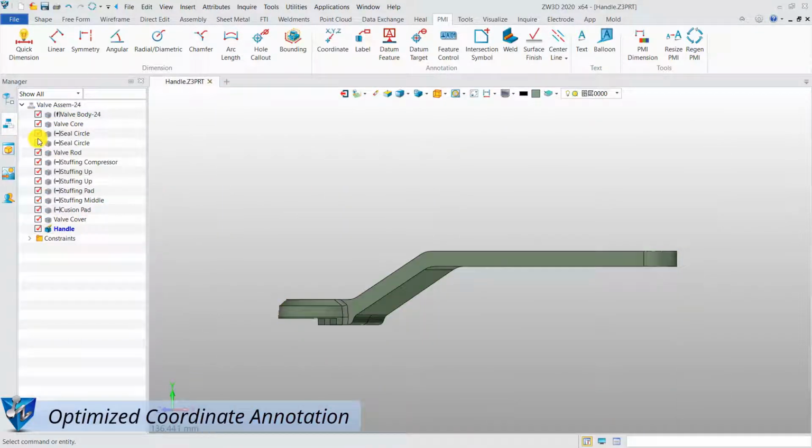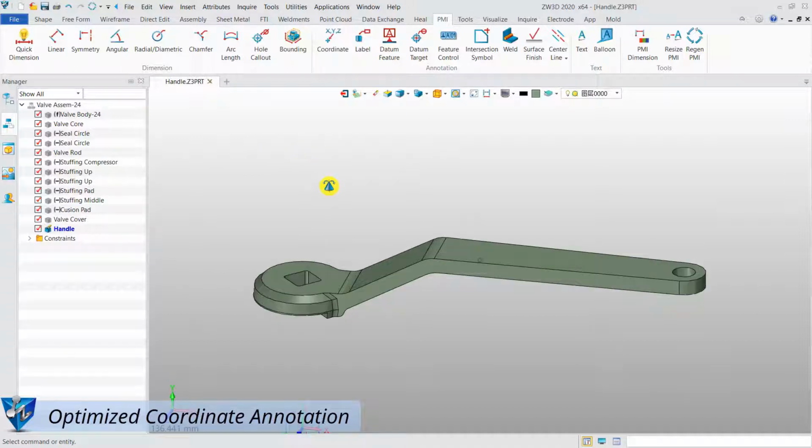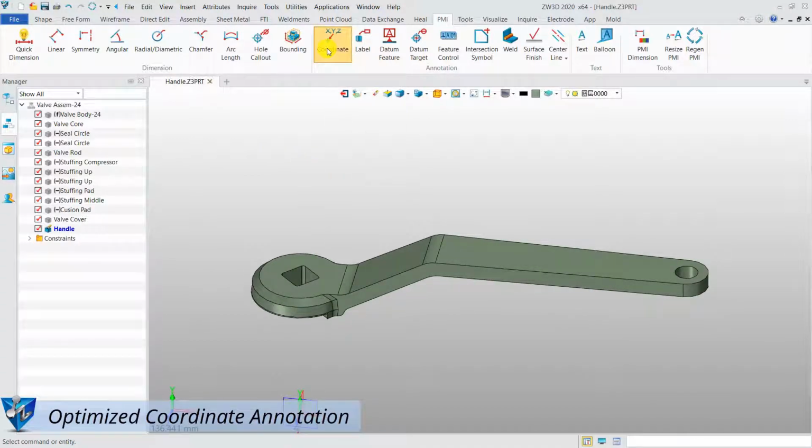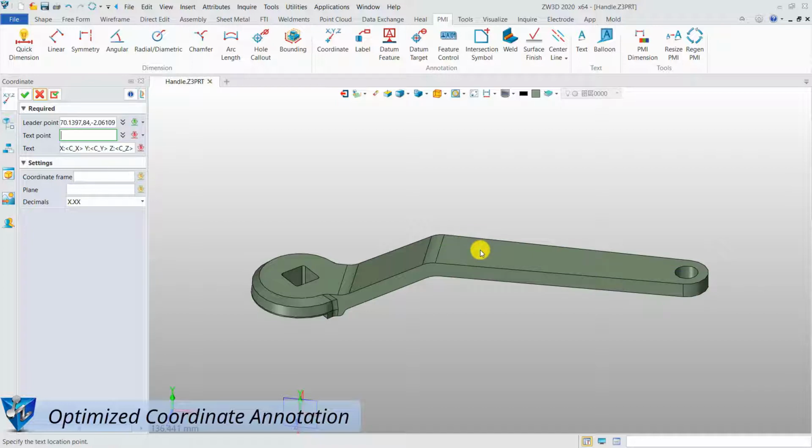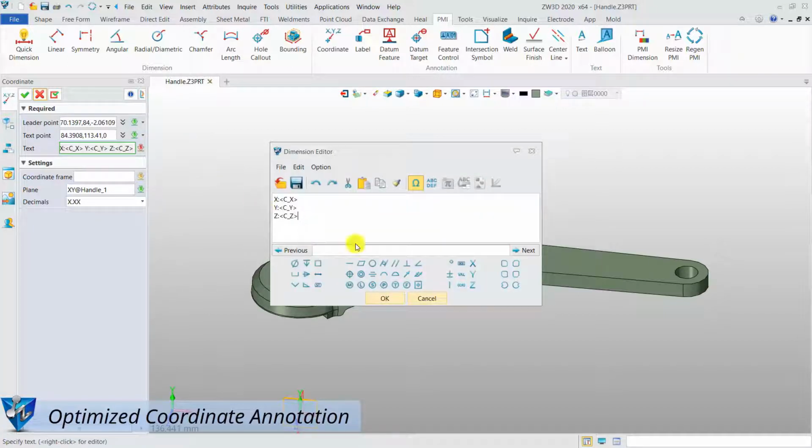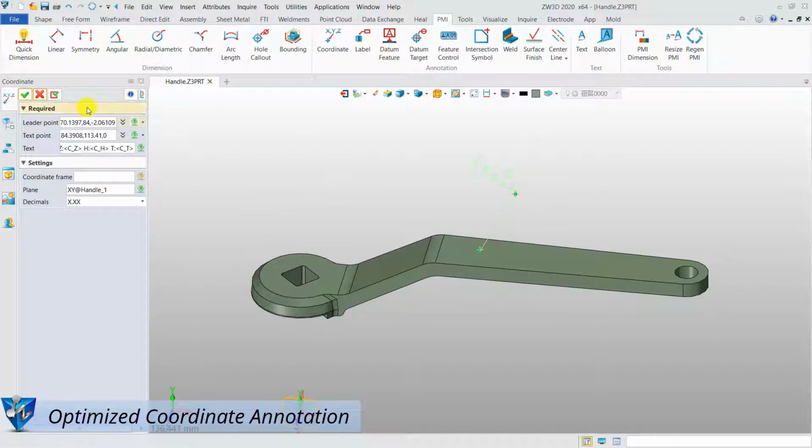The annotation for coordinates has been optimized. Select a leader point and a text point to create a coordinate annotation. Except for setting X, Y, Z values in Dimension Editor, you can manually add height and thickness information in the same format.